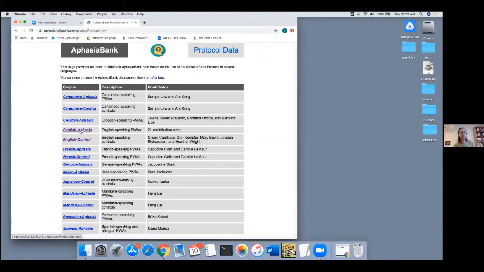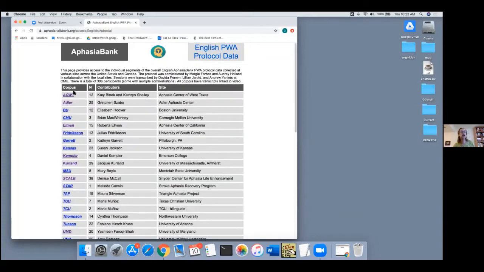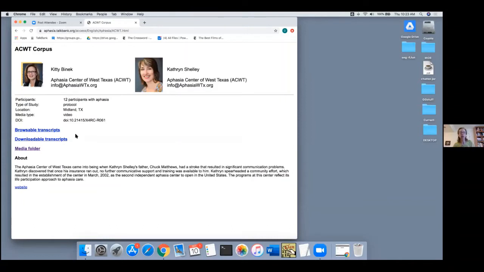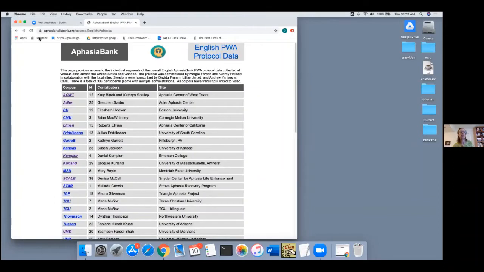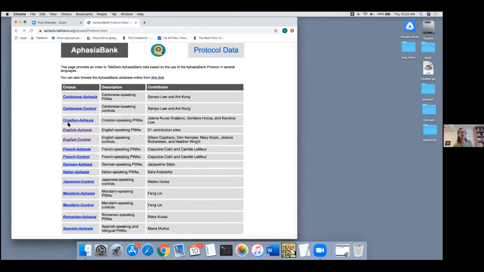So if we just click on English aphasia, again, now you see all the different aphasia centers and universities that have contributed data using this standard discourse protocol. So for example, if I click on ACWT, we get more information about that site, the Aphasia Center of West Texas. And if we want, we could download transcripts, we could download the media. But again, if you want to explore what's in the collection, this would be the way to do it. You would go for the protocol.